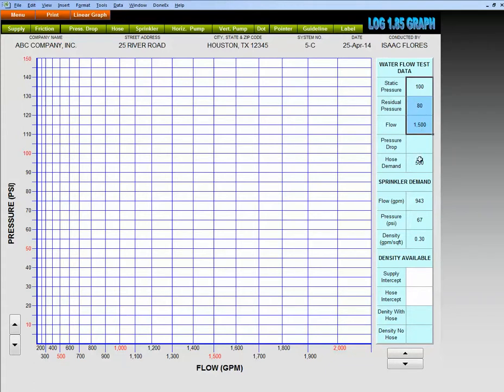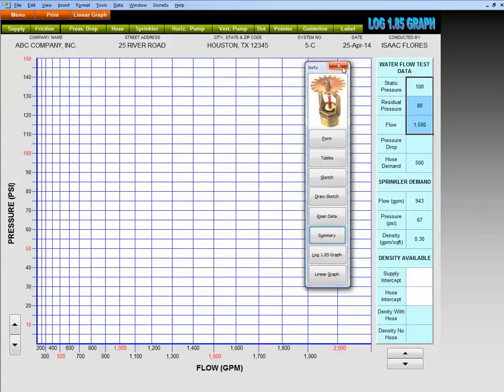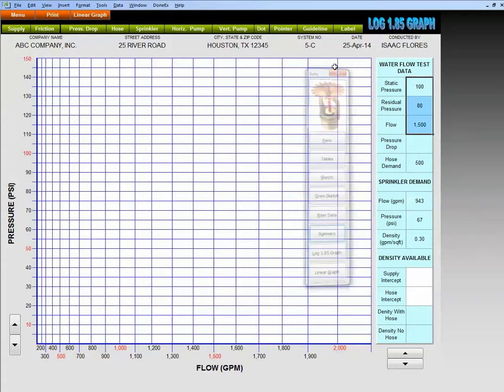To do that, we have generated some buttons here. If you click supply, this is water supply, and our lines will drop. We got a line for friction loss, for pressure drop, for hose, for sprinkler demand, for horizontal pump, for vertical pump, and these are dots that you could put on top of this line. It's a pointer, a guideline, and labels. The other buttons in orange, program buttons, bring the menu so we could go back.